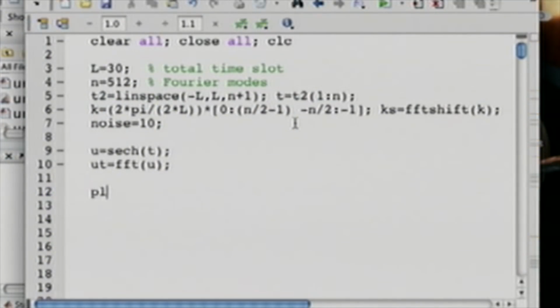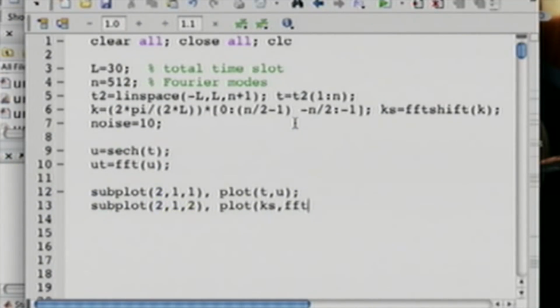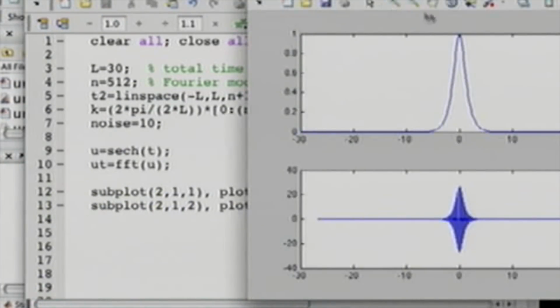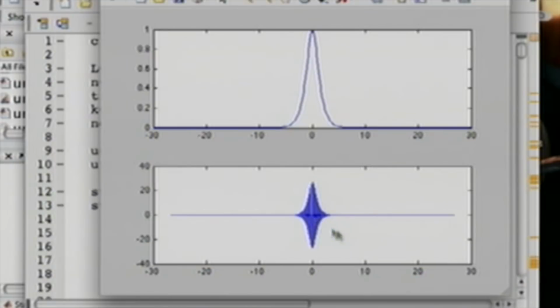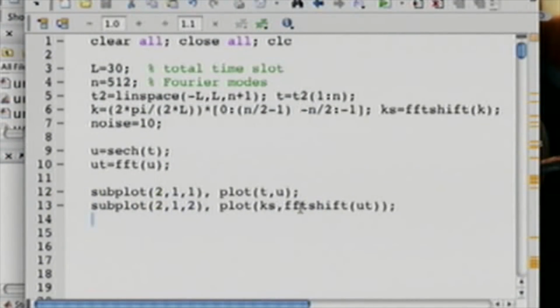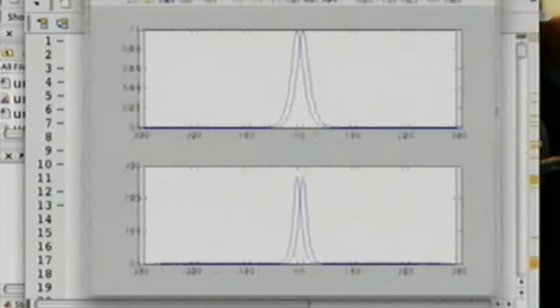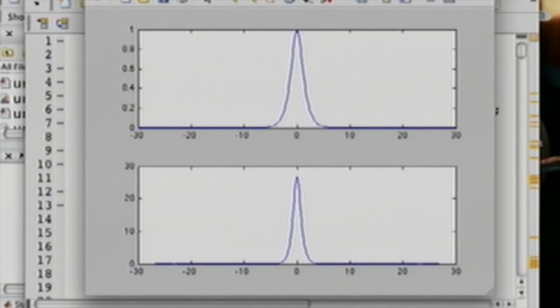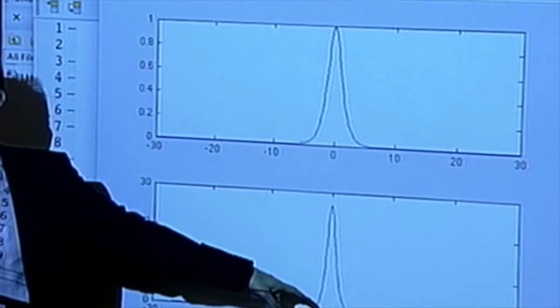So let's just plot these so everybody knows exactly what they look like, sort of for the ideal case. So we can plot t versus u, and then on another plot, ks versus fft shift of ut. Okay? So there you have it. Remember, this Fourier domain multiplies every other component by -1. So what we'll do is usually plot the absolute value, and then you FFT shift that. And so there it is. Okay? There's your signal. There's its Fourier transform.